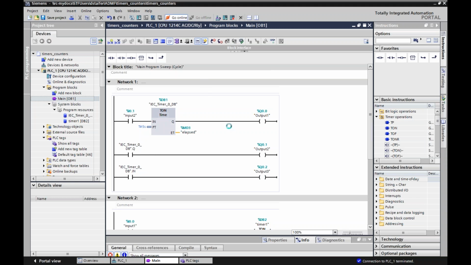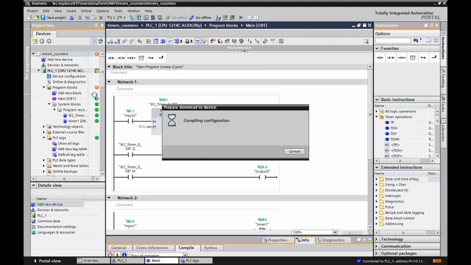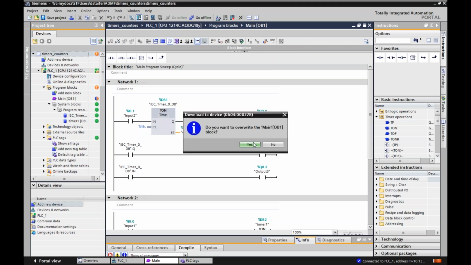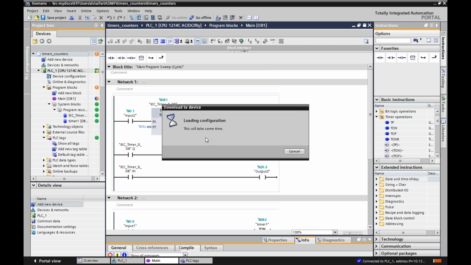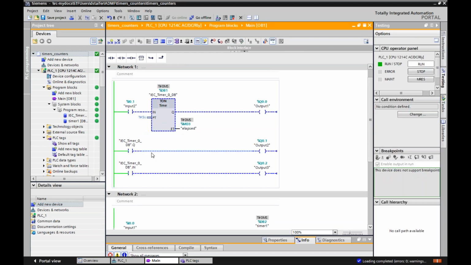So let me go online, and then I can hit the little sunglasses. Or let me download first, because when you see orange and blue over here, remember that means there is an inconsistency. So let me download, because I might have changed something since the last time I downloaded it.